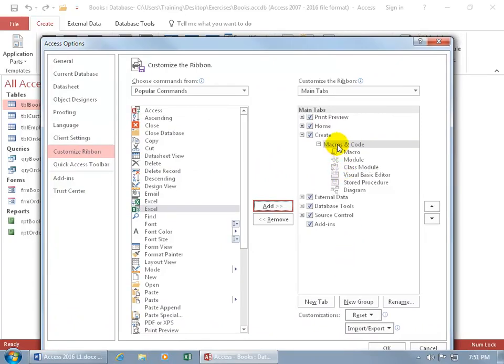And then to be able to add your own custom group, just come down here, either with the group selected within the tab or just select the tab itself that you want to add the group to and click on New Group. And it adds it down below, but if you want it to be the first group or above Macros and Code, with it selected, click on the up arrow, and there you go.